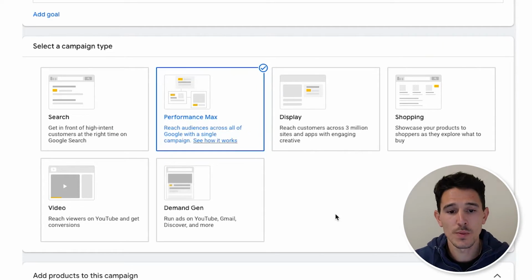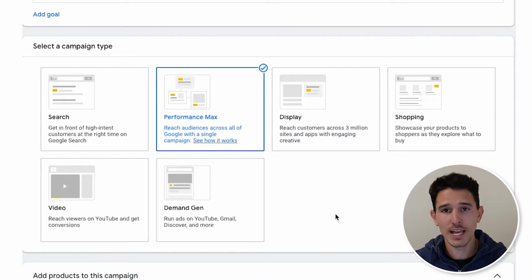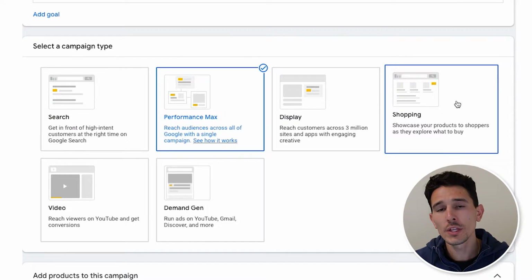The next campaign is Performance Max. This is an all-in-one encompassing campaign. Literally, you have search, display, shopping, video, and demand gen all in one single campaign.